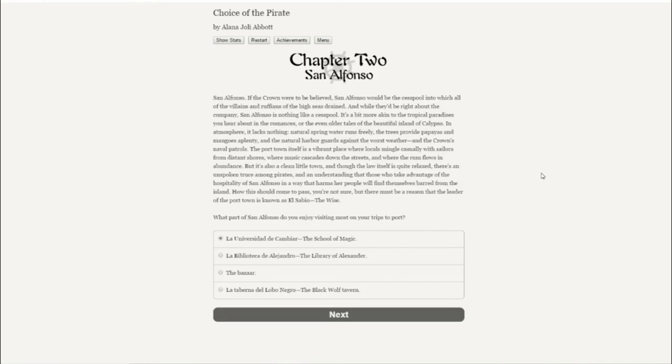Chapter 2, San Alfonso. If the crown were to be believed, San Alfonso would be the cesspool into which all of the villains and ruffians of the high seas drained. And while they'd be right about the company, San Alfonso is nothing like a cesspool. It's a bit more akin to the tropical paradises you hear about in the romances, or even older tales of the beautiful island of Calypso. In atmosphere, it lacks nothing.